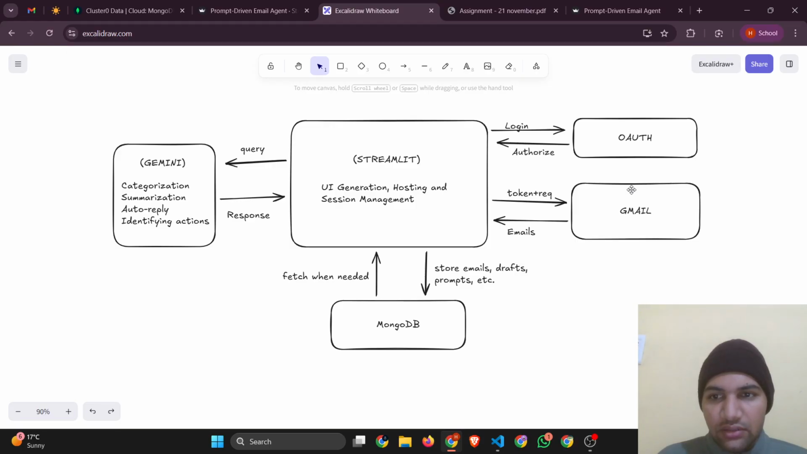By that, we will be able to load inboxes and save drafts. For database purposes, we are using MongoDB, where we will be storing all the access tokens, user details, emails, drafts, and user specific prompts if they customize them, all of that, and fetch it when needed.